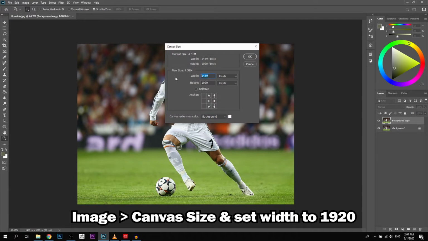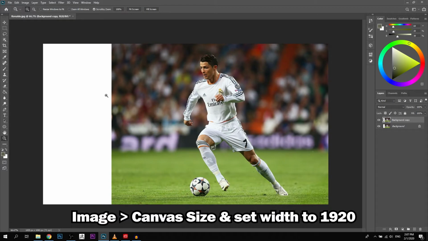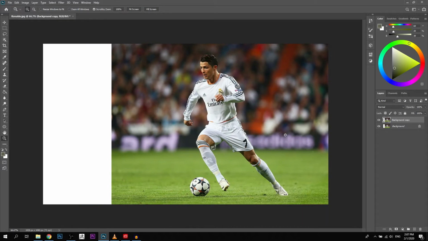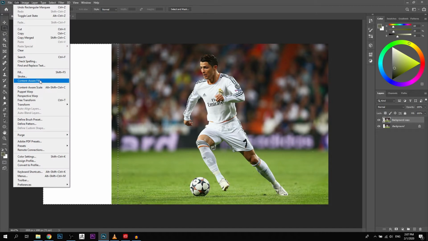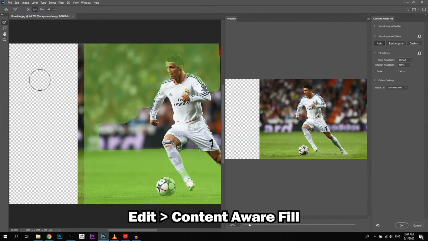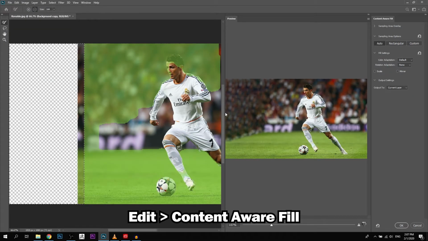So we notice that there's some empty space, and we need to fill in that space with something. So let us use the rectangular marquee tool and select the region. You don't have to be too precise with that. You can go a little bit more. And after that, click on Edit and Content Aware Fill.